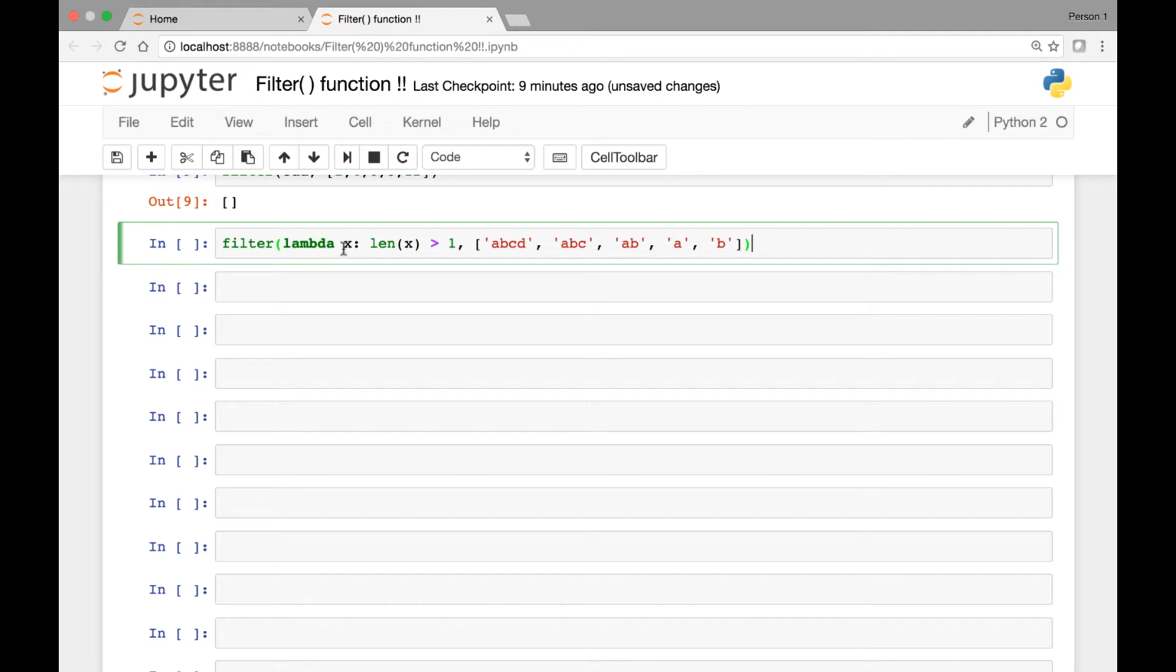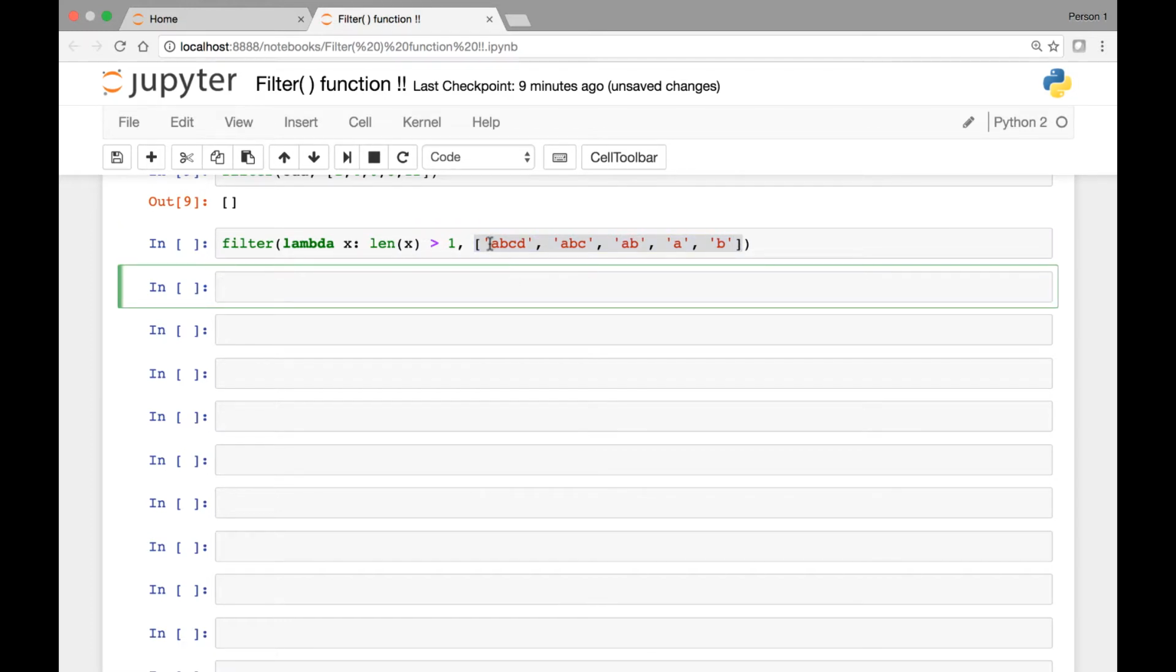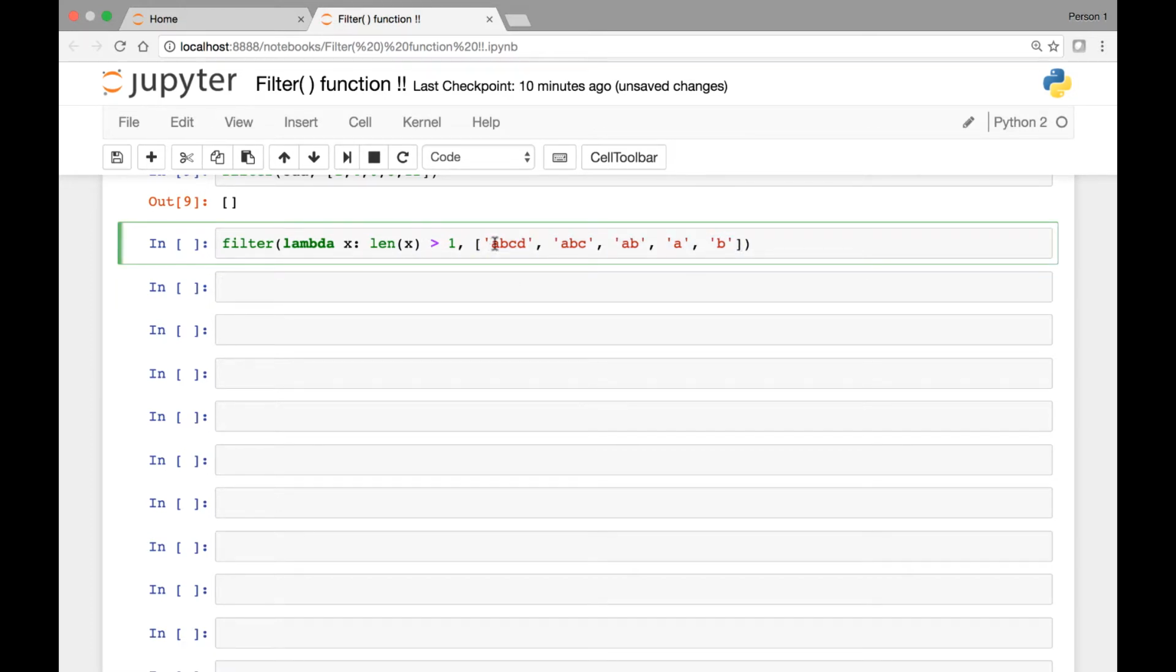So filter lambda x, return if length of x is greater than 1. And then apply this lambda function to our list here. So it will check if the length of each element is greater than 1. So the length of this here is 4, right?